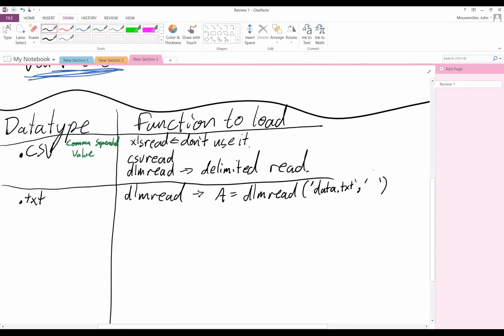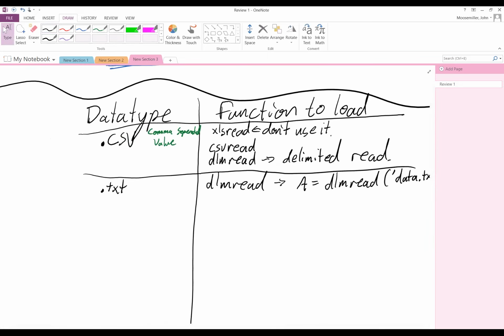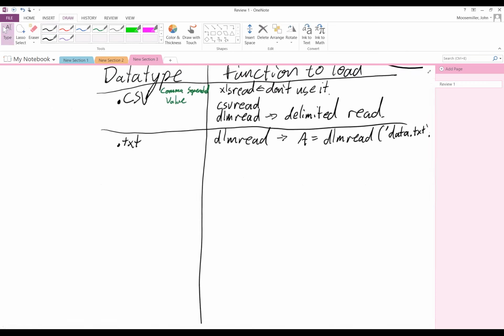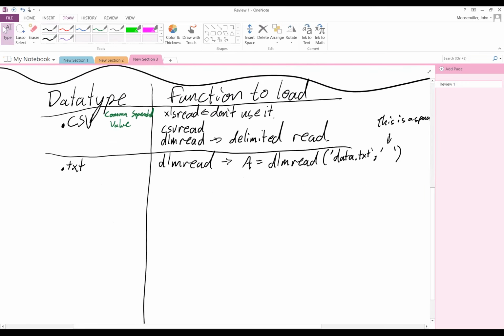So this is a space. I'm going to also upload these documents. This sheet I'm going to turn into a PDF or whatever, so you don't have to worry about it. Now, like I said, you can also use CSV read if it's comma separated and the file extension is just .txt.